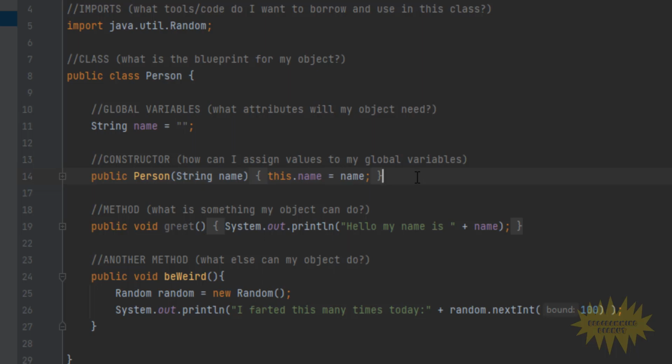Basically, what a constructor does is, you see how we have the global variable here? Global variables are usually blank, so there's nothing assigned to them. What assigns values to those global variables is whatever you throw in this constructor. So when you want to create an object out of this class, you use the constructor to provide the value to populate the global variable.